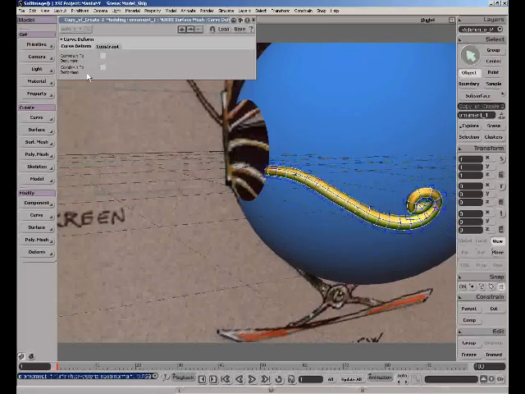Also constrain, you can constrain this to the deformer or to the deformee. So if this was animating, this would all follow along and wouldn't stretch out or anything like that. Just kind of locks it in place.